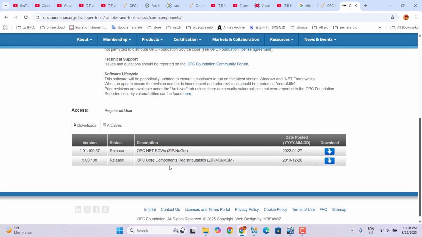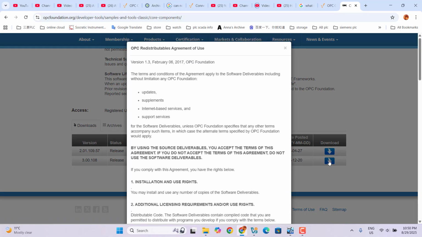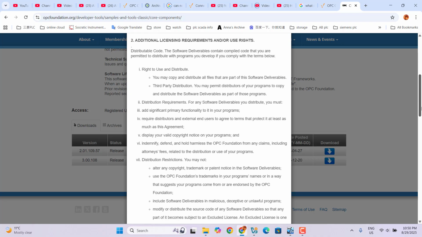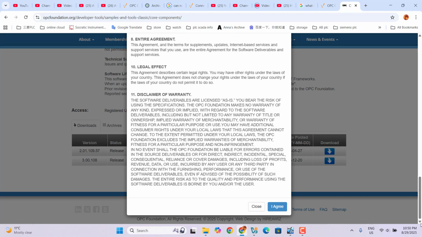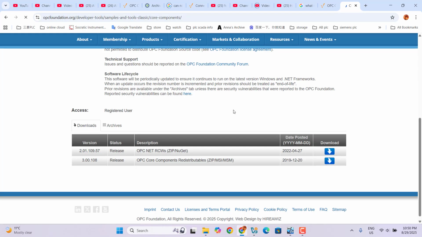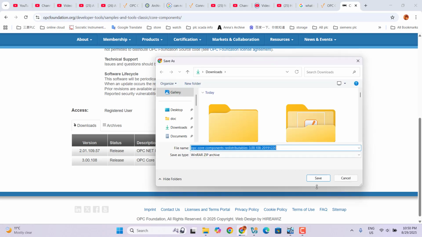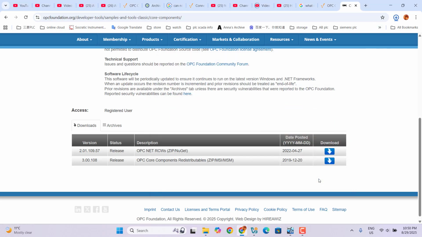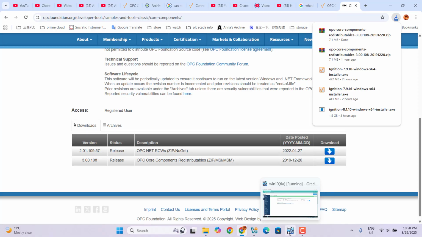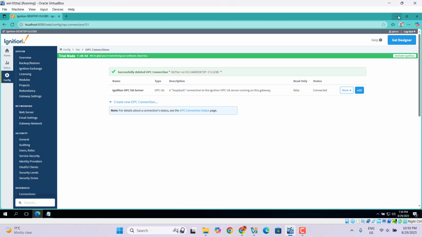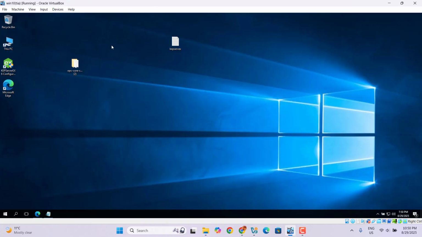Here you can install this one. OPC Core Components Redistributable. Okay, install. You can download. Agree. I downloaded it already, so I can install it in here.